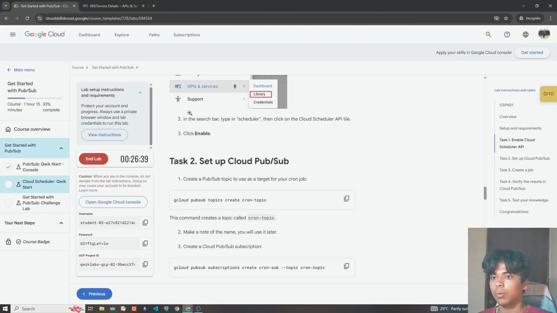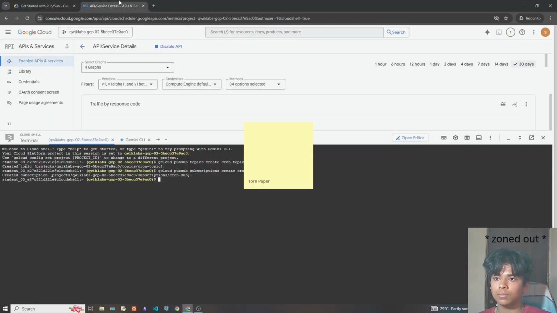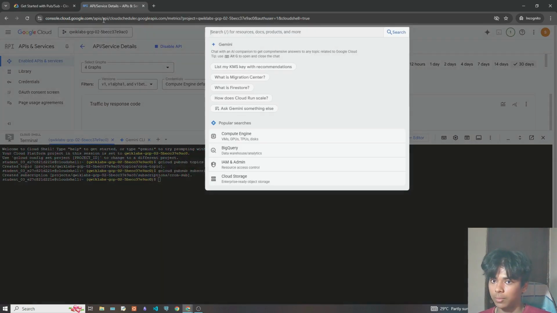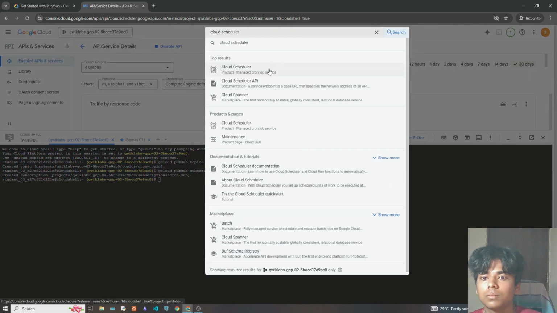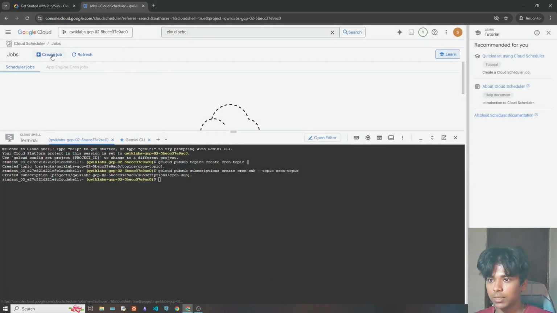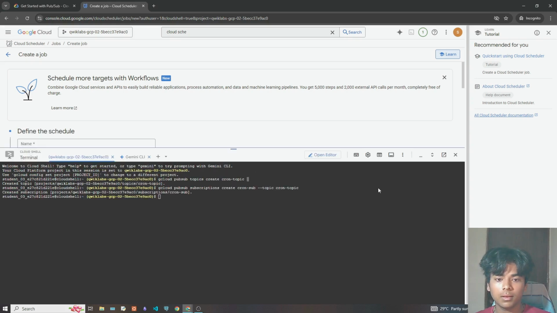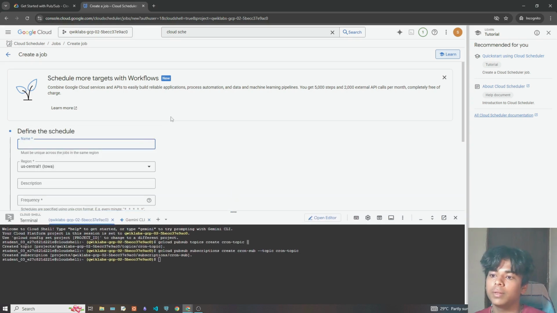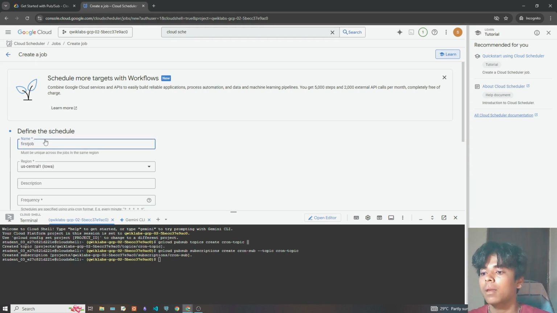Now we'll go on in the labs and check our progress. Now we'll create a job. How to create a job, you might ask. We'll just search here for Cloud Scheduler and open that. When you search for Cloud Scheduler, you land on this page and you can click on the plus sign and thereby create our first job. So we'll name the job first job, and then scroll down.